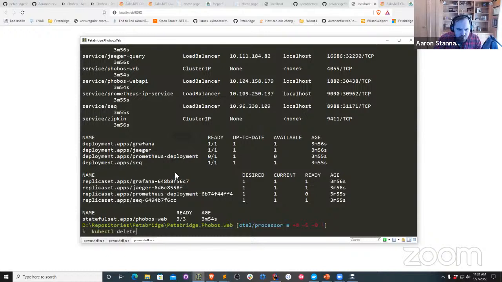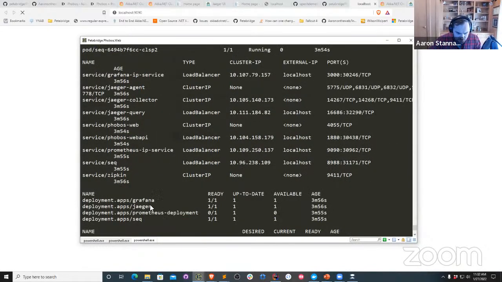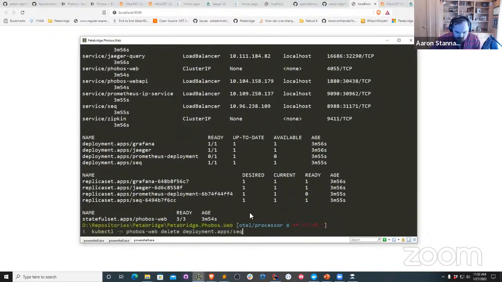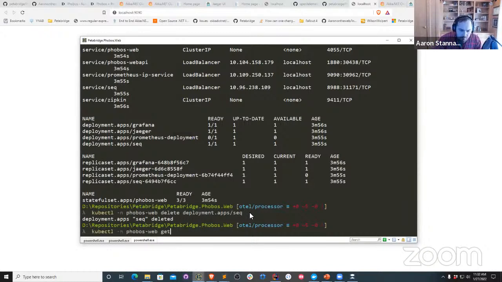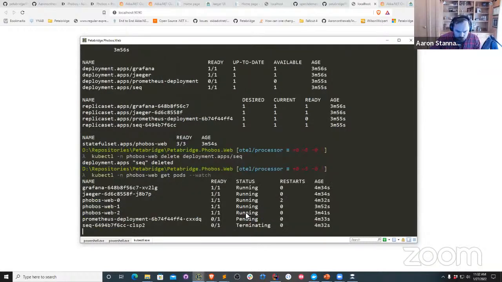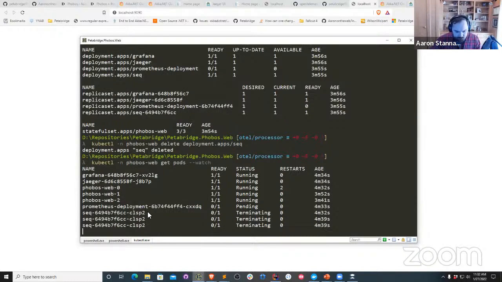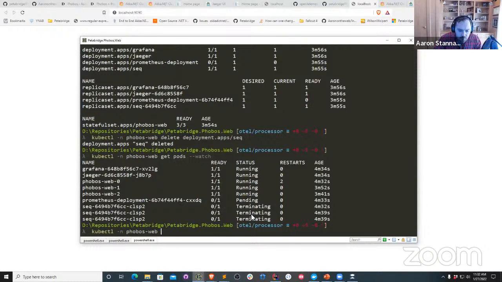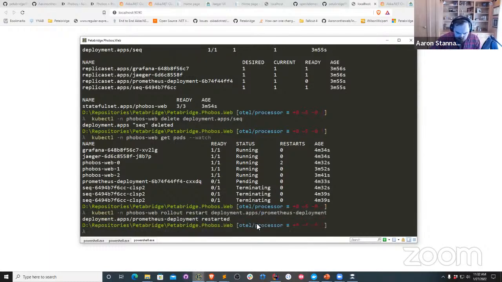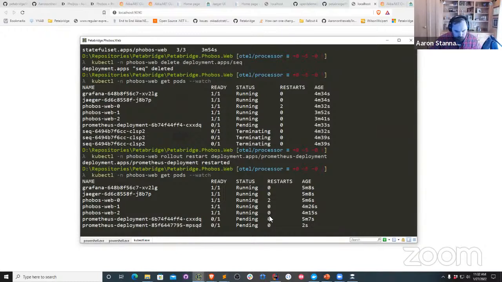So let me go ahead and do delete. And I'll delete deployment.app/seek. All right. Let's see, get pods. Hopefully that'll free up some resources for Prometheus to deploy, since that's pivotal to making this whole demo work. Otherwise, I'm going to have to restart Windows Subsystem for Linux on here, which is easy enough to do. Yeah, let me do this. Start. That's still pending.